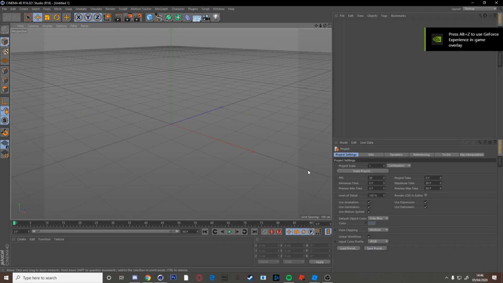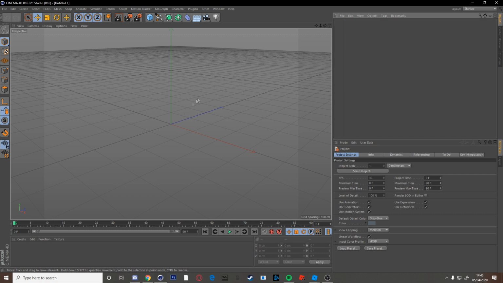Cinema 4D looks quite scary at first, and it was scary for me when I started off. It'll be scary for you too. That's fine, it just takes a little bit of time getting used to it. You want to know that these 3 buttons in the top right are the things you want to use the most, and they're your movement buttons.